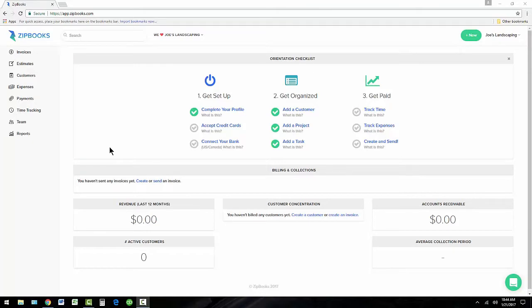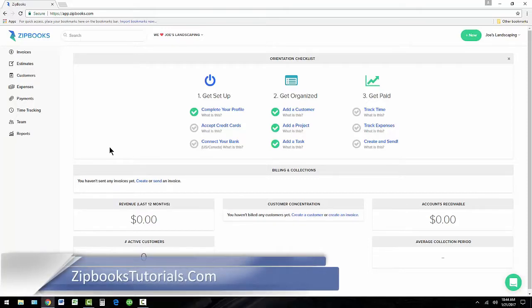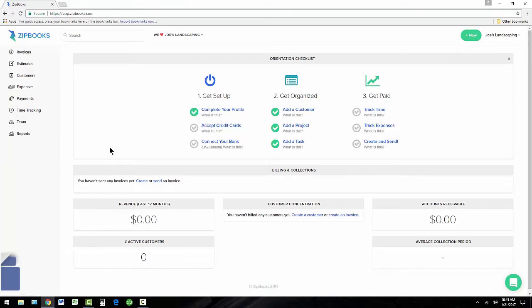In this tutorial, I'm going to show you how to add a new team member. Adding a new team member will give that person access to the options that you want them to use. You can also add an hourly rate for that team member. So when your company is working on a project for a customer and that team member is part of that project, that team member's rate will be charged to that customer.